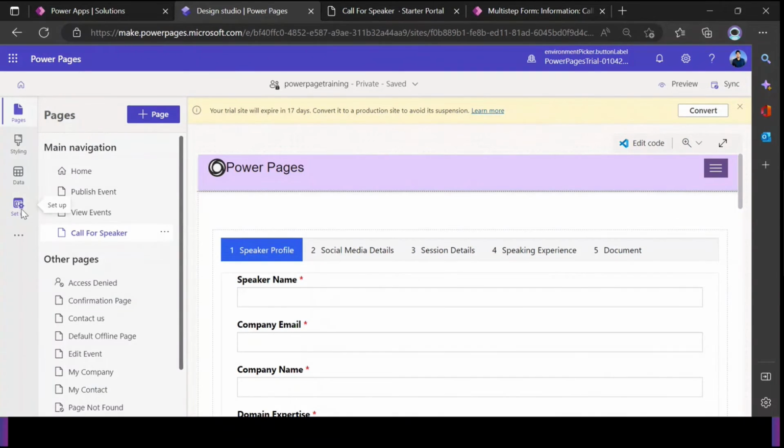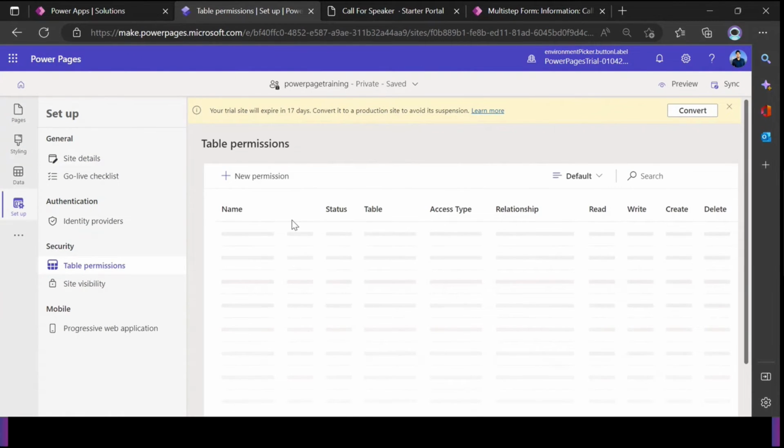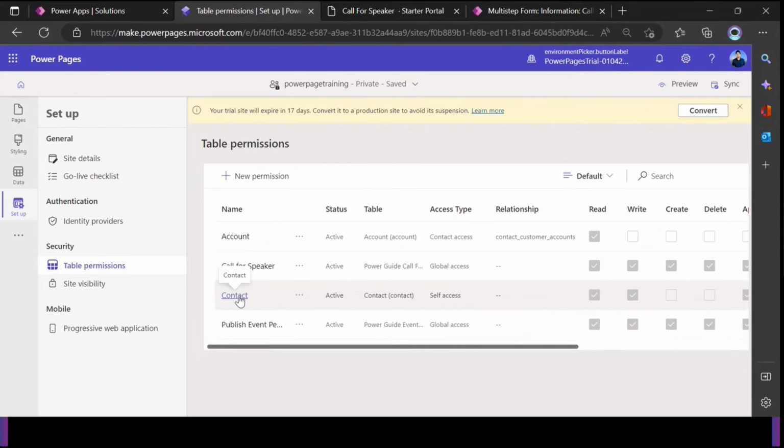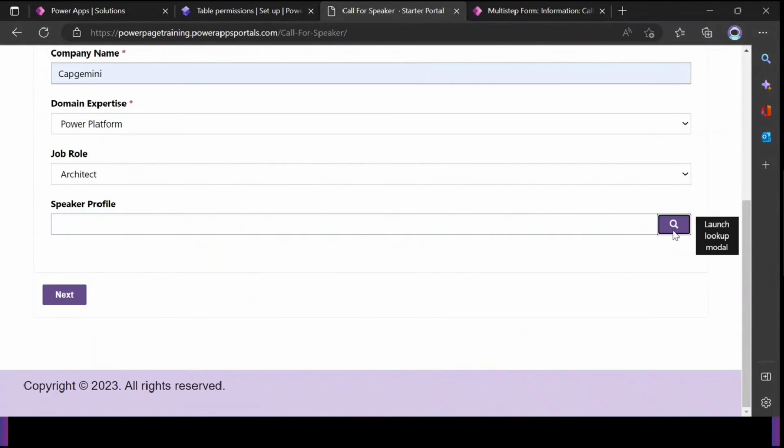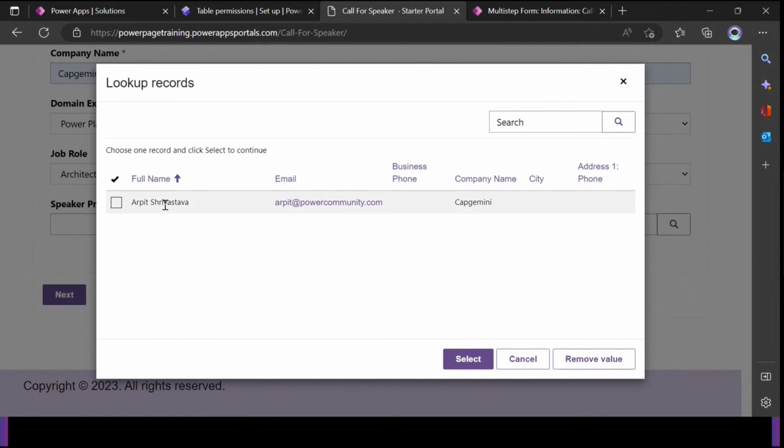If I click on the setup and go to the table permission, you can see here, for the contact table, I have given the self privilege to the user. This is my contact table, and the access type I have given is self access. Self access ensures that the logged in user can only access their own logged in contact record. They cannot access the other contact details. That's why if I head over to the lookup, it only opens my contact record. It doesn't display the list of other contacts. So this is one way I can choose from here.